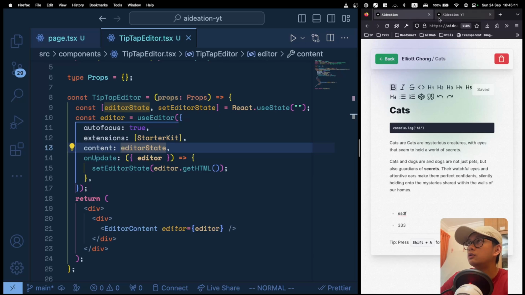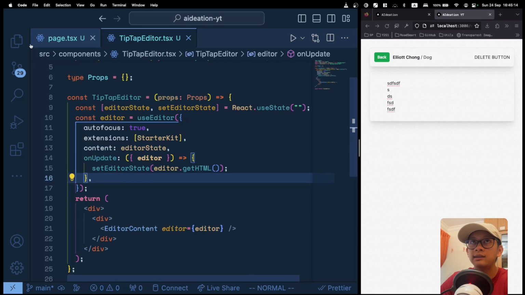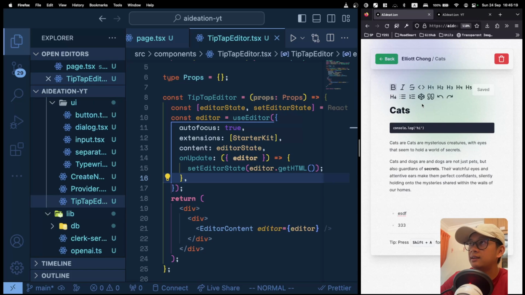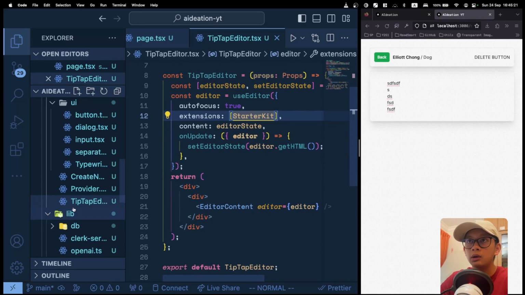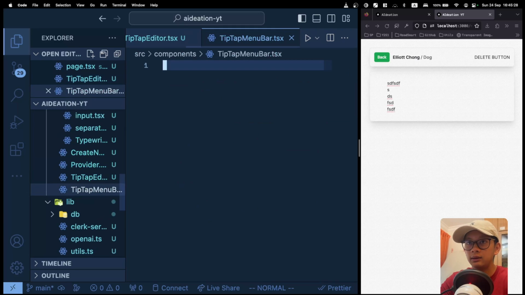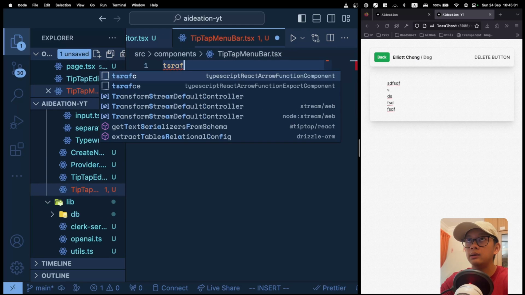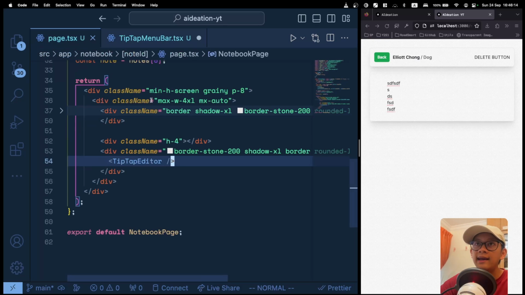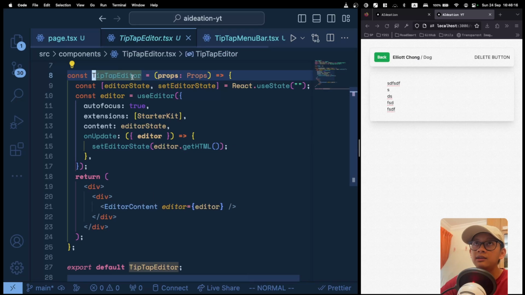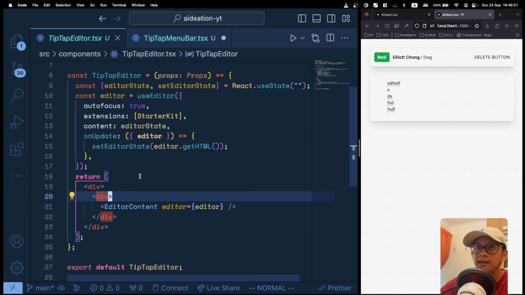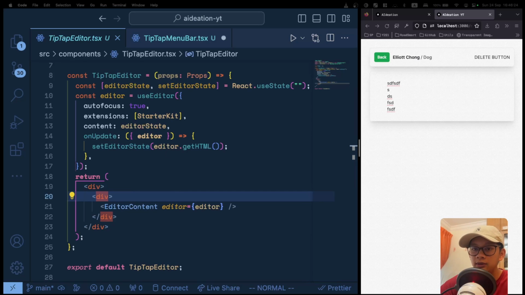All right. So come down to here. Let's create a new menu bar. This menu bar will be a separate component that's going to live on top of the editor. So come down to your components and create a TipTap menu bar .tsx. We'll do tsrafce. Okay, so for this menu bar, we will need to accept the editor. Remember this editor that we defined in the TipTap editor here. This editor will need to be passed into this menu bar later on. So let's just import the menu bar into the editor first.